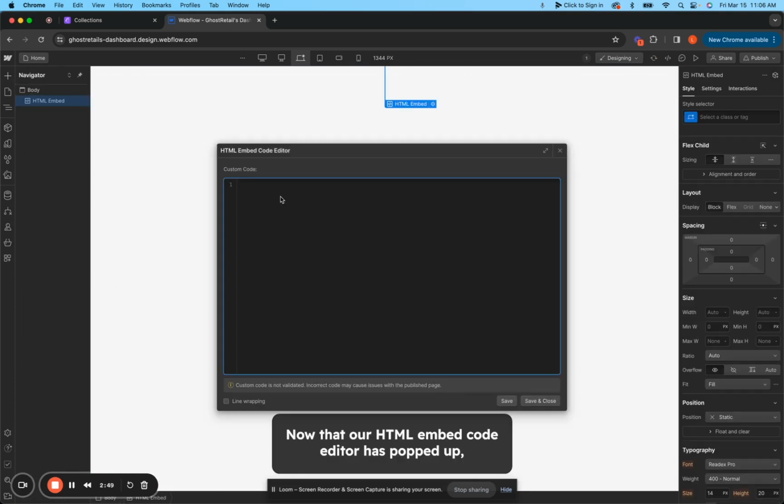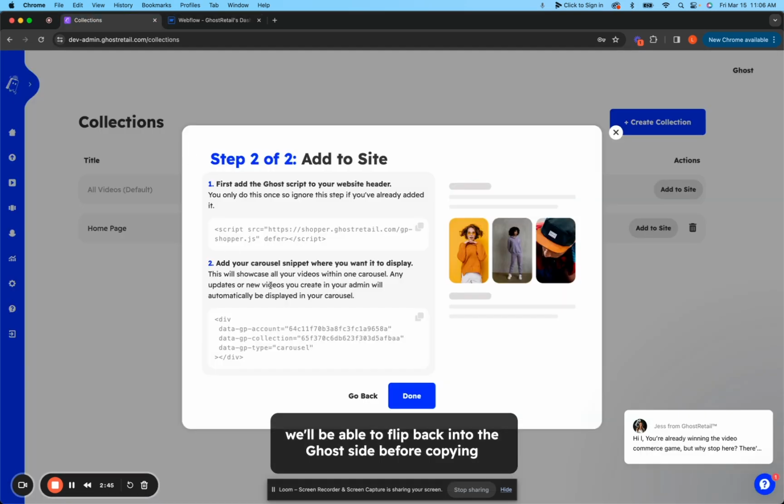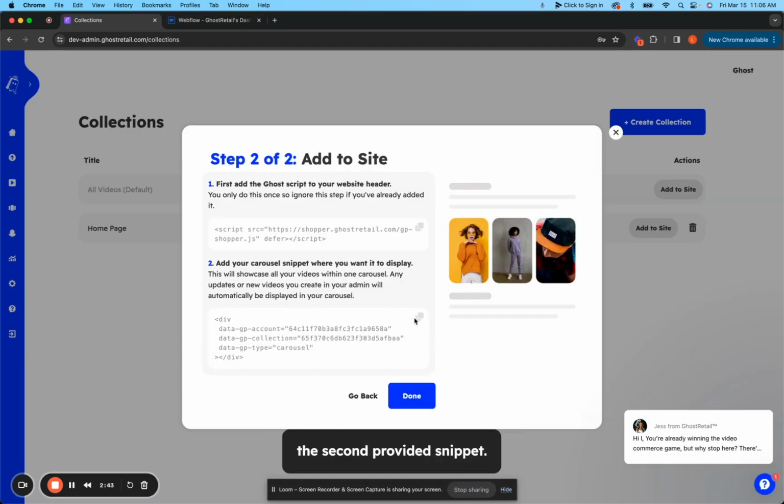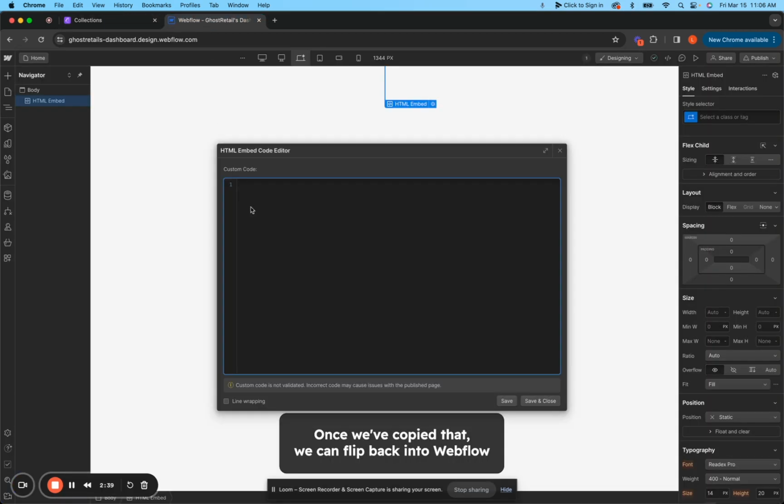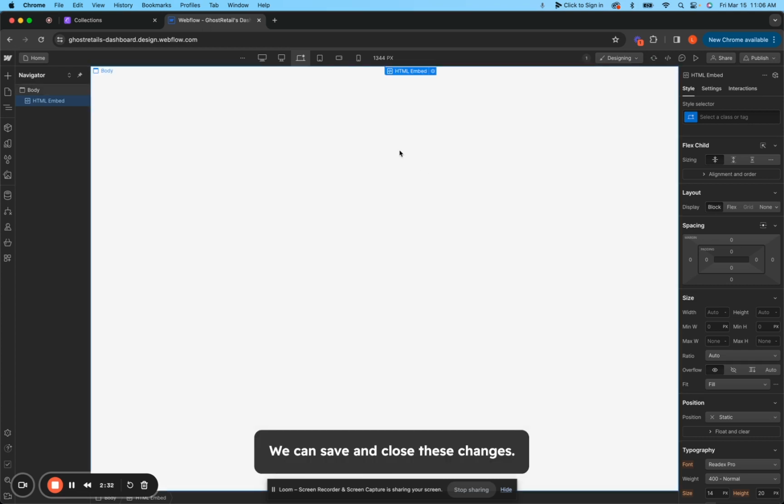Now that our HTML embed code editor has popped up, we'll be able to flip back into the Ghost side before copying the second provided snippet. Once we've copied that, we can flip back into Webflow before pasting our video snippet in the provided box. We can save and close these changes.